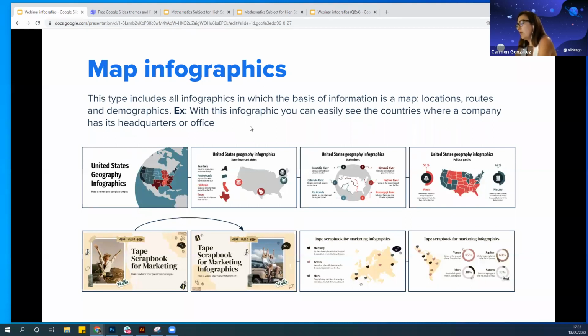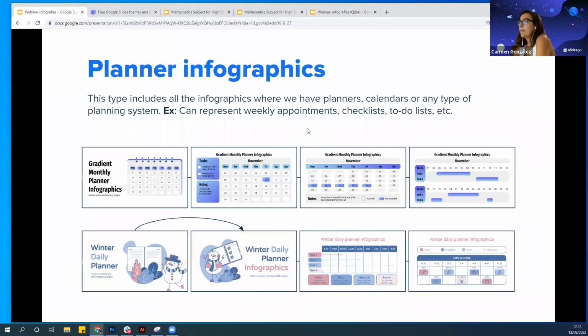On the ones at the bottom, for example, we have a map of Europe, and then we have the columns and some colors. So it makes it very easy to represent, for example, the data of a company that wants to talk about their audience in Europe. So this is a very easy way to do it and a very graphic way of doing it.